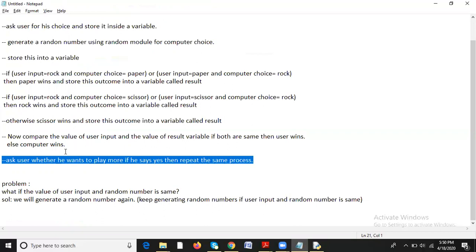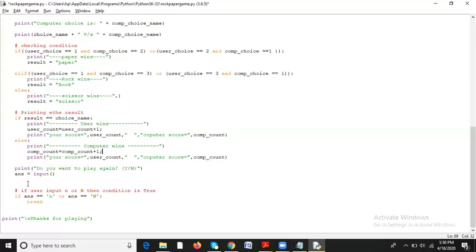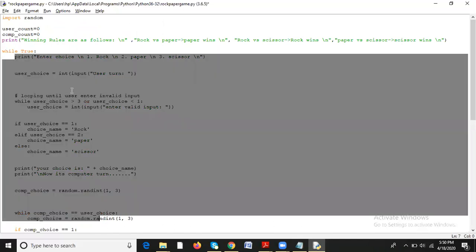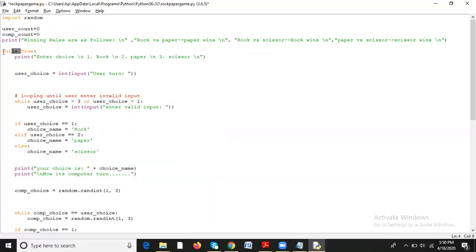If he says yes, then repeat the same process. That means again I have to take an input. Now I'm taking an input using the input method whether you want to play again. If user says yes, then again our program will jump to this part. How will it jump? Because this whole code is written inside a while loop, and the condition here is, what is the boolean value of this while? True. That means I'm creating an infinite loop.